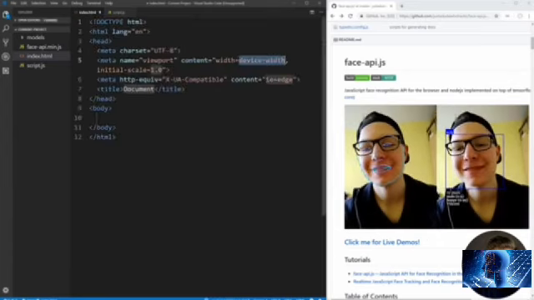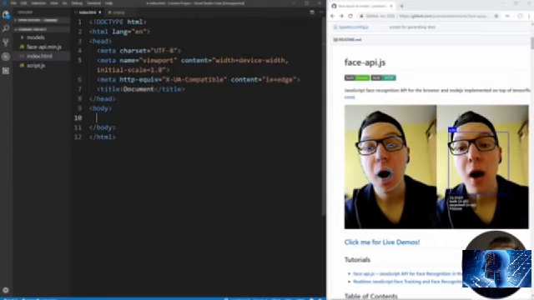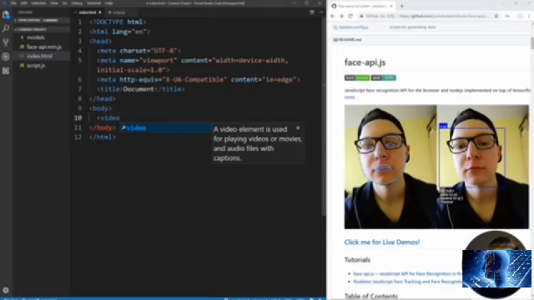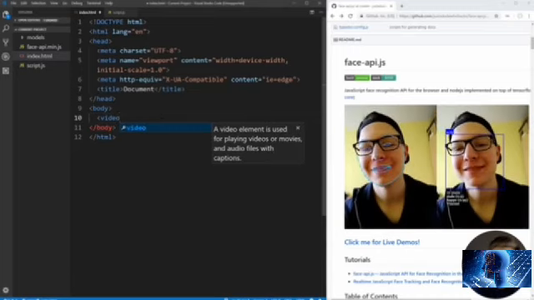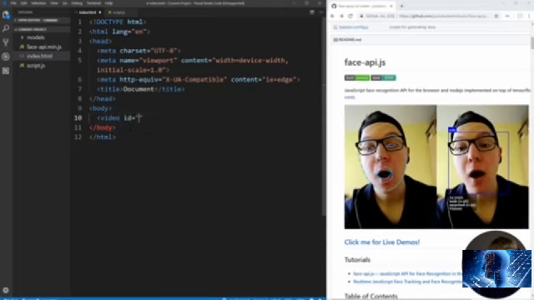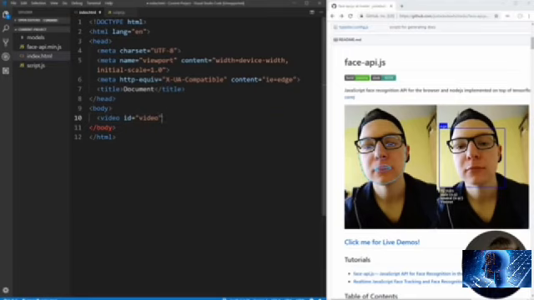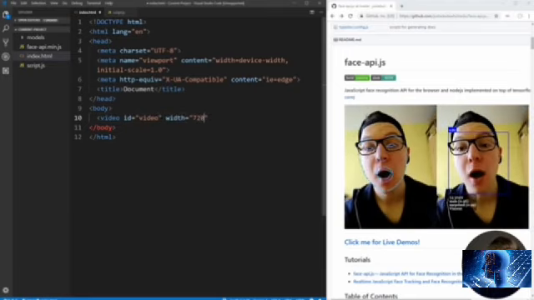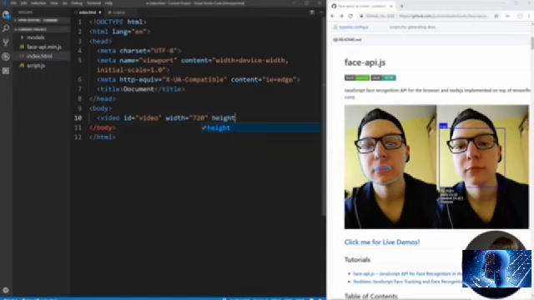To get started, we just want to create a blank HTML page here, and inside of this, we want to put a video element, because this is going to be where we render our webcam, where we do our real-time face detection. And this is just going to have an ID of video, so we can easily access it in the JavaScript. And we're just going to give it a width here. You can use whatever width and height that you want, but in our case, I'm going to use 720, and I'm going to use a height of 560.